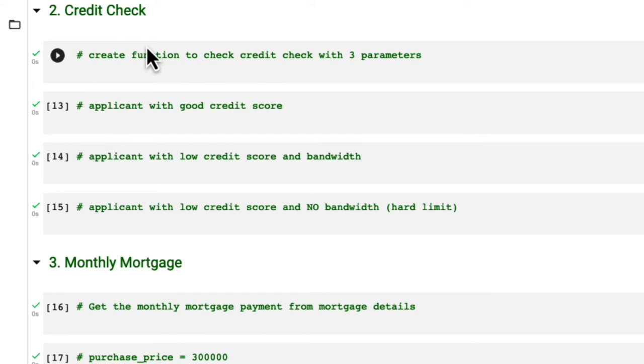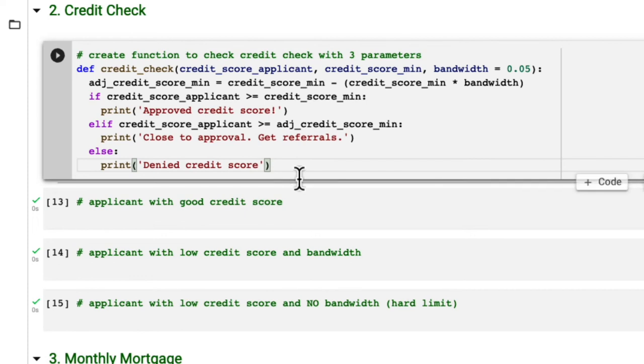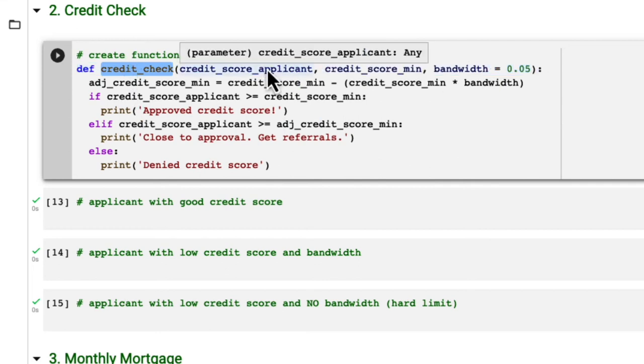If you remember in our if-else statement lesson, we were able to create a condition that stated if an applicant's credit score was greater than the minimum credit score, then we would approve them. Otherwise, deny. Here I am copying our logic that we set before from our previous notebook, and now I've put this underneath a function called credit check.